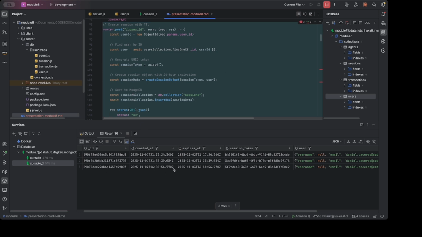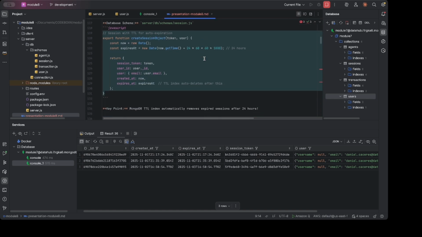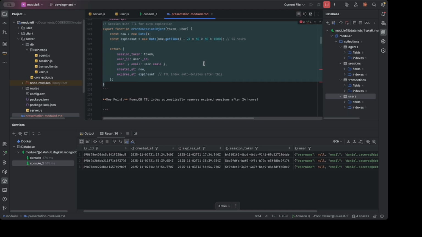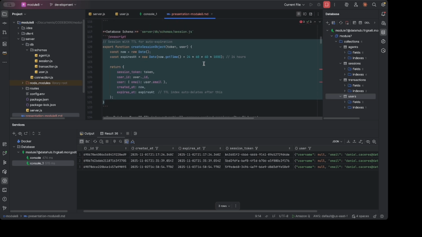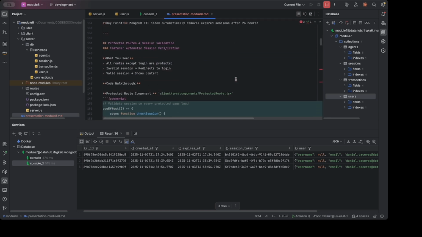And again, this is our MongoDB live. This is a live query from our MongoDB session collection, so we just created this session as we logged in. Now let's understand the database schema: the session with the TTL for auto expiration. The TTL index has an auto delete. The key point here is that the MongoDB TTL index automatically removes expired sessions after this 24-hour period is over.